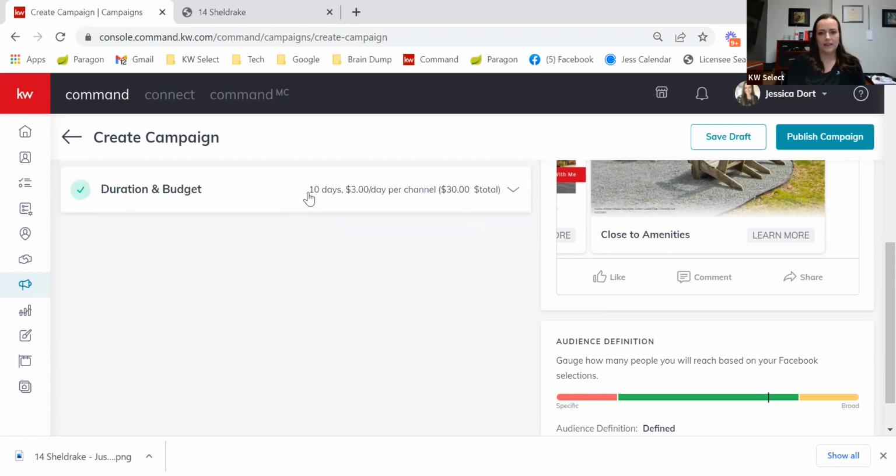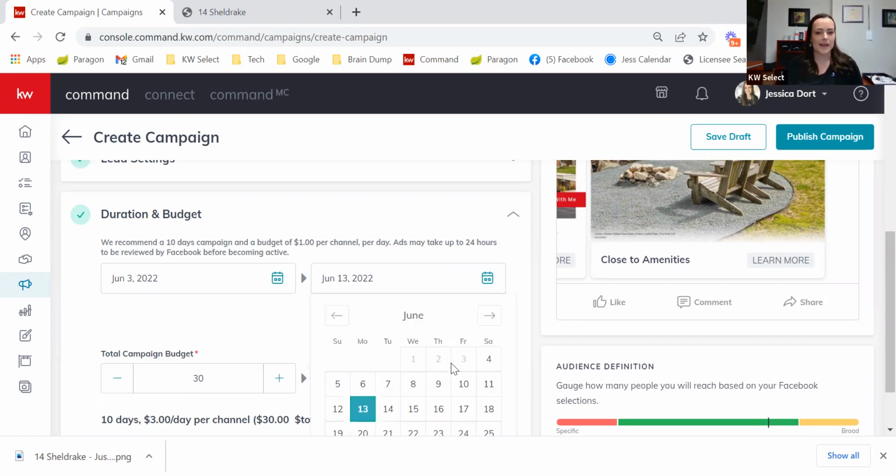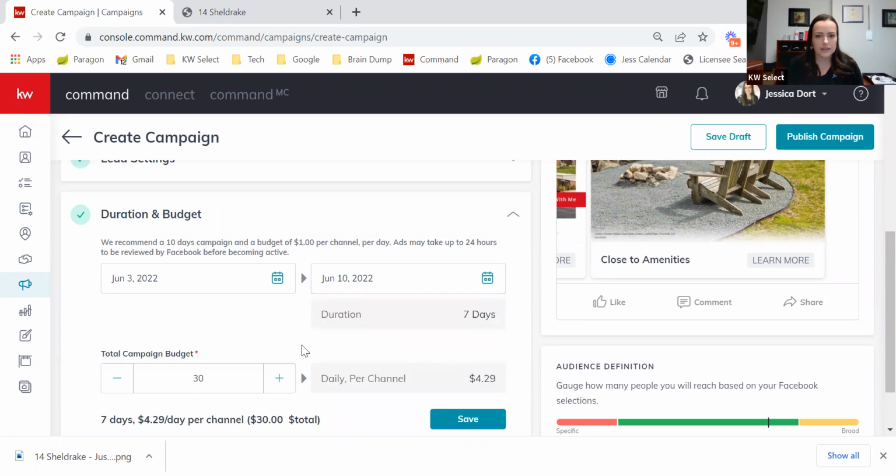Click save. And the last thing is duration and budget. This is where you choose how much you want to spend, and how long you want the ad to run. In this market for listings, typically you'll probably do a bit shorter. You may do the same budget, and you'll reach more people in a shorter amount of time instead of spreading it out. But you don't want to do it too long if you expect that that house is going to get an offer in a week, let's say. So you may only want to do a week. So I'm going to change this to 7 days.